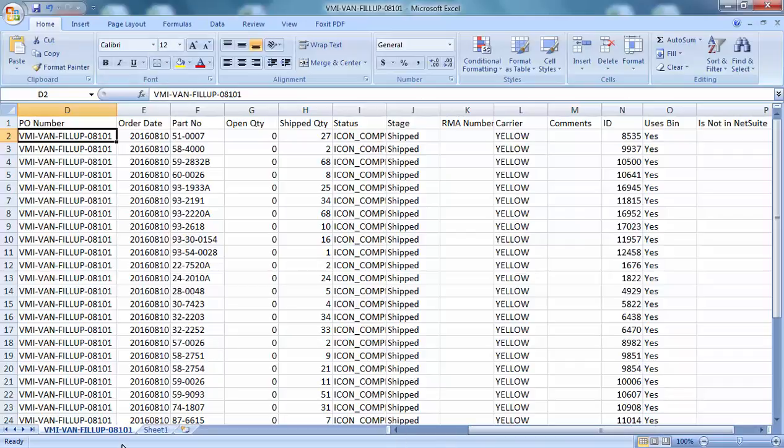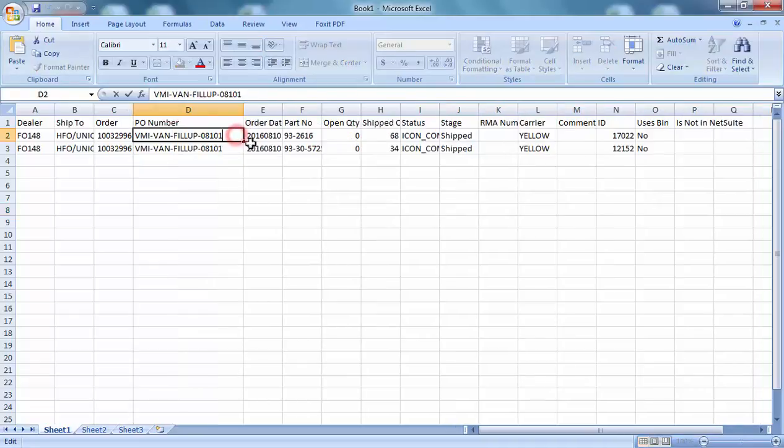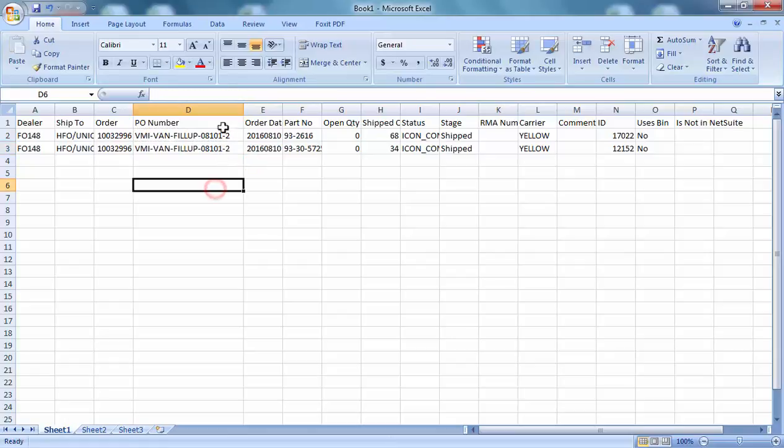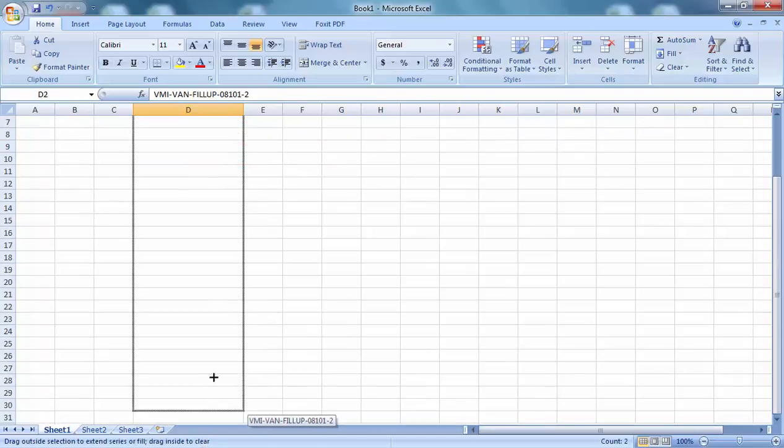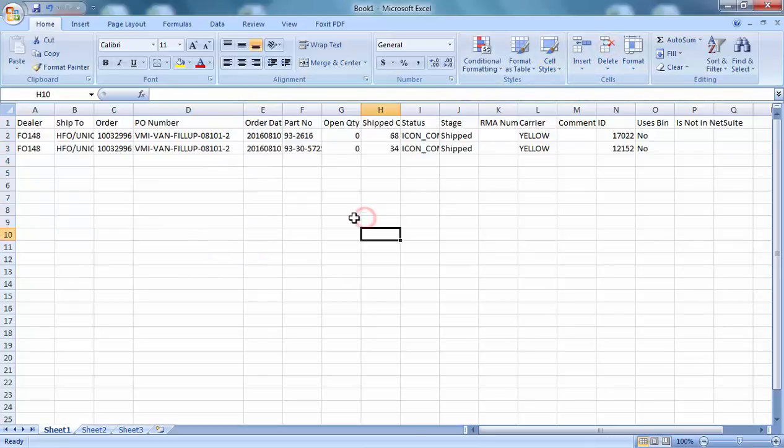On the second sheet, the one that I posted all of the no bins, I need to come into the purchase order number, and I'm going to add -2 at the end of it. I'm going to copy that and paste that. If there are multiple items, you're going to need to post the PO number all the way down through the items. So for every item, you need to have the same PO number with -2 at the end. And I'll explain in a little bit why it's like that.